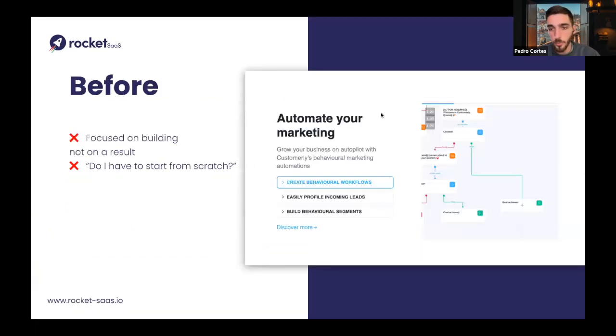So this is like the before, which is focused on just building these automations instead of showing you the result of building it. This is from a customer support tool. It's actually better than normal because they have this video showing how they're building it. So that's already better than normal, but it still is focusing on building, not the results, right? And it also doesn't show me how much time it actually takes or how easy it is, right?